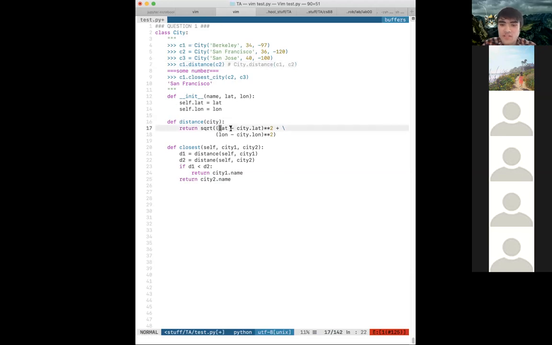Yeah, so the first one is that lat would look in the global frame for lat, but it doesn't exist. We want to use the instance's lat and lon. So we would do self dot.